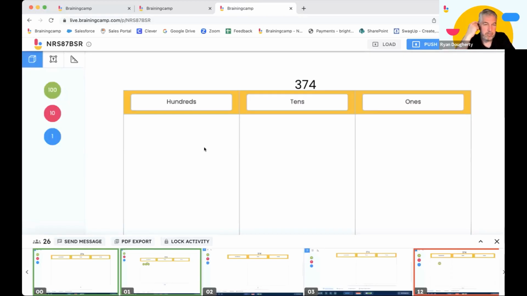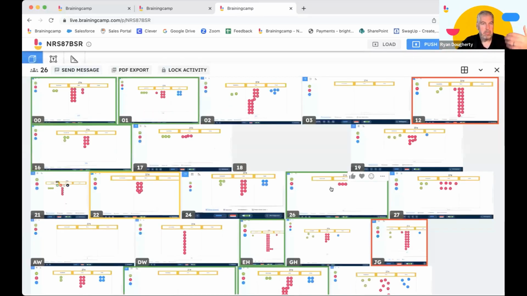Now you could build it exactly like this with 300, 7 10s, and 4 1s, or you can do it a different way. It doesn't matter. If you wanted to do 37 10s and 4 1s, perfect. That's fine. I just want you to build the number 374 in different ways. And by looking at the thumbnails, I see every student, and I can look at what they're doing. Every time you add a base 10 or a place value chip, I see that update on my screen for every one of my kids.